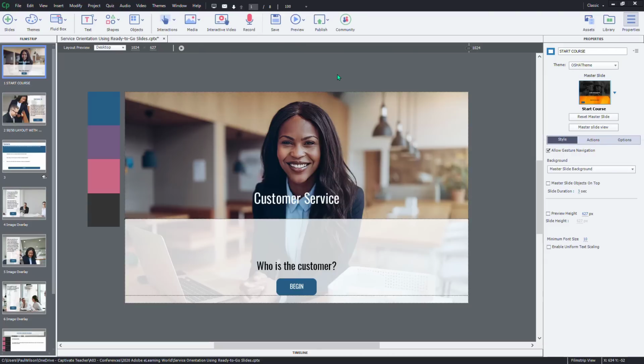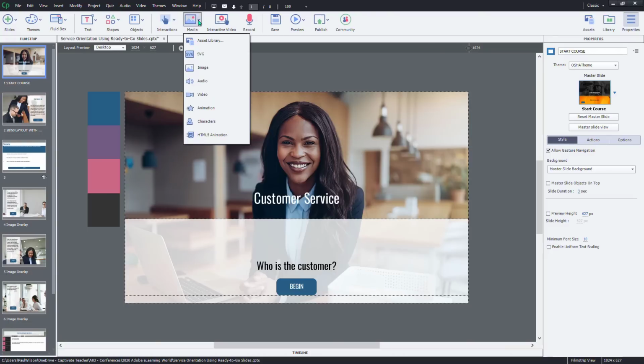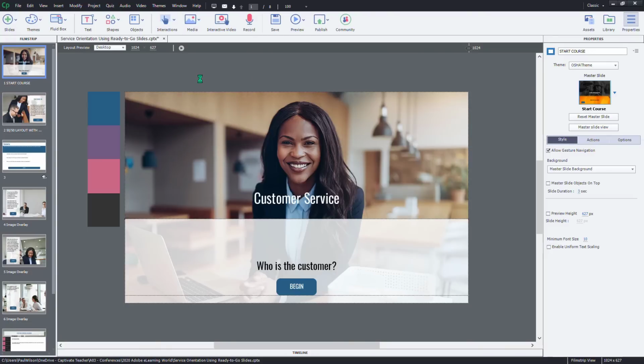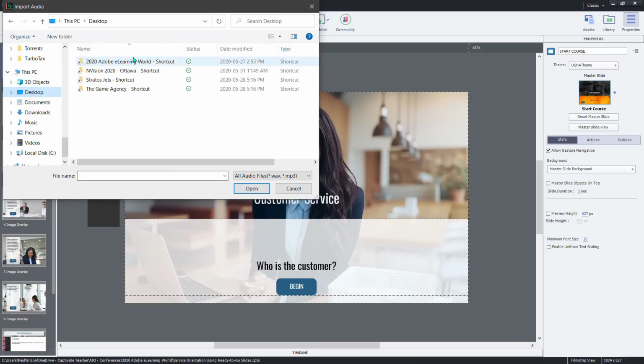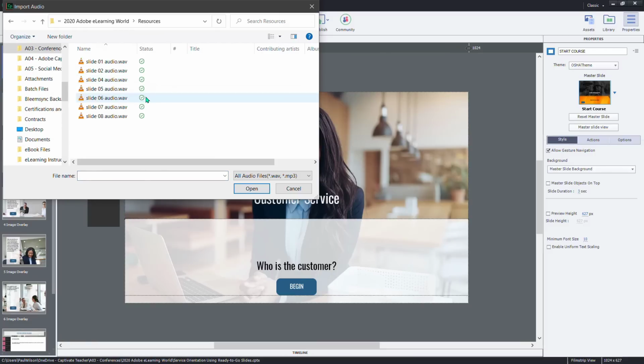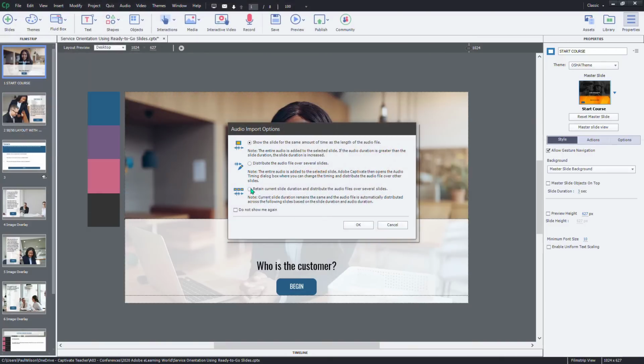So to add slide audio to this particular slide, select the slide in question from your film strip and click on the media icon in your toolbar. Select audio and then navigate over to where those resources have been saved for you. In this case here, we've got slide 1 audio.wav. I'm going to go ahead and open that up.